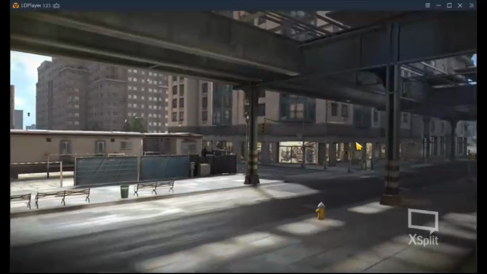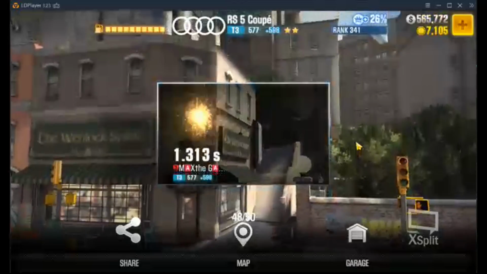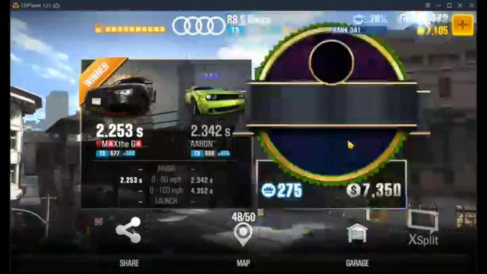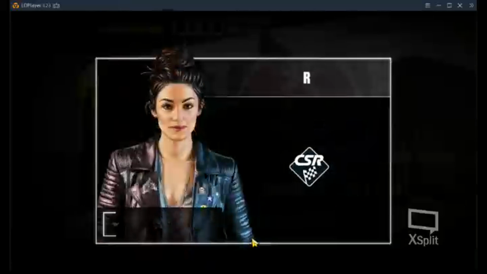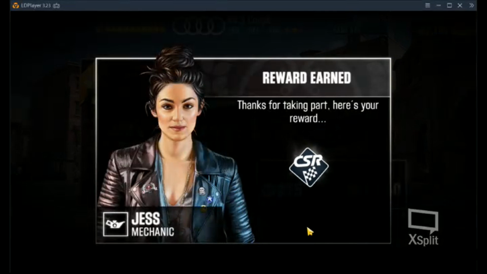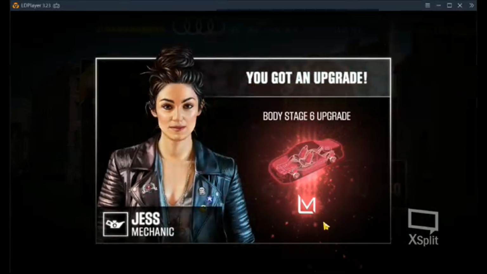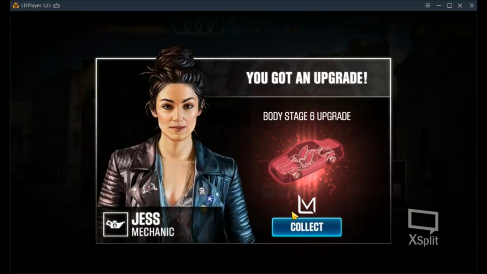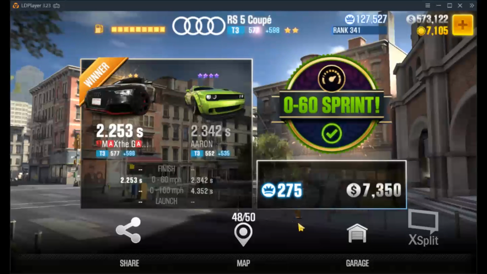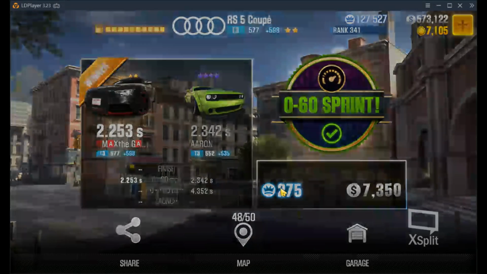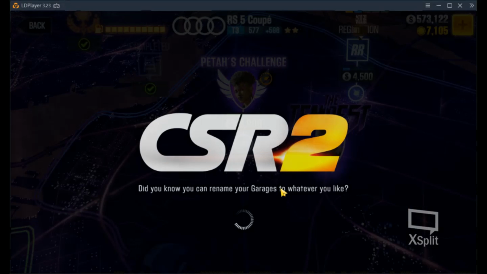So the image quality is quite good with the LD Player. This is a nice emulator. It runs smooth on my computer, but then again, my computer is a gaming PC with a lot of memory, so both. Ooh, that is the Camaro. That's the Camaro body. I'm not sure that's a good S6, but that's not a bad thing to get. So that's one of the Camaro S6s.